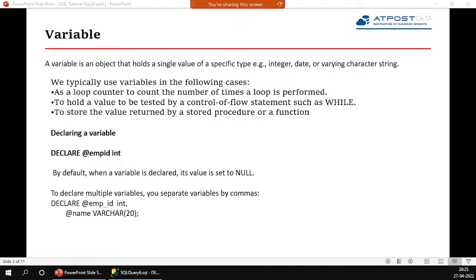So where are variables used? If you want to perform a loop like a while loop, you want to go certain steps, right? Like if you want to print 10 numbers from 0 to 10, or if you want to get a particular result for a particular value, then these variables are declared.